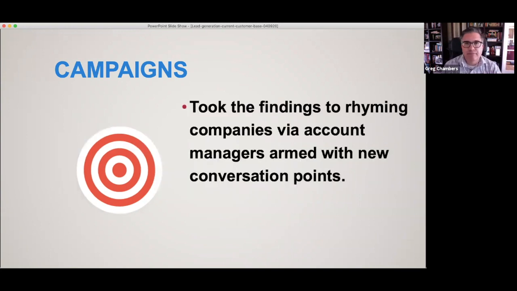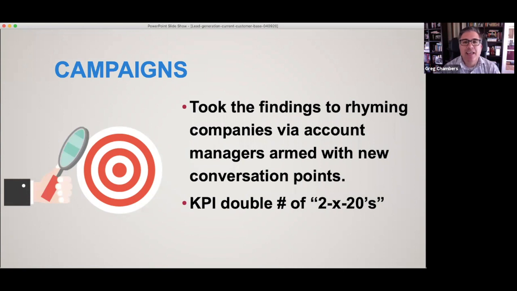So how did they do it? They took the findings to the account managers at the writing companies, armed with these conversation points, and their KPI was they just wanted to double the number that was in there. So if we could go from 20 to 40, God, that would be huge. And it would, right? It adds up to a lot of revenue. This is what they found.